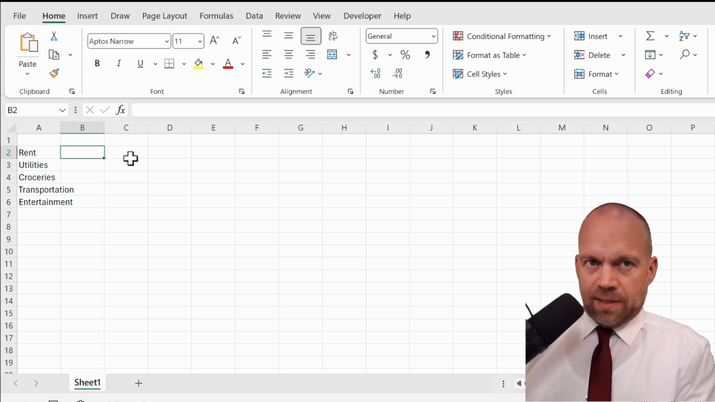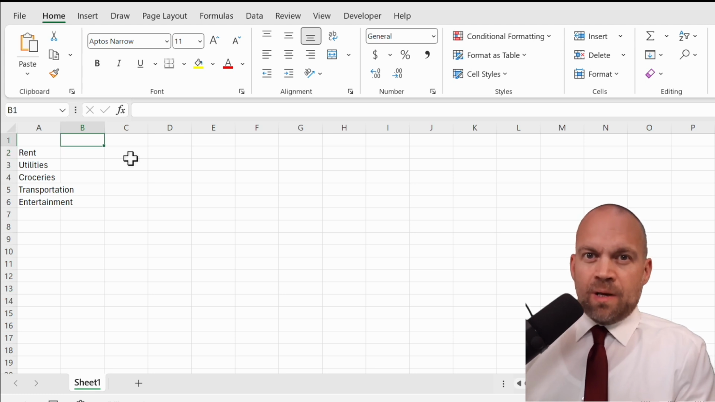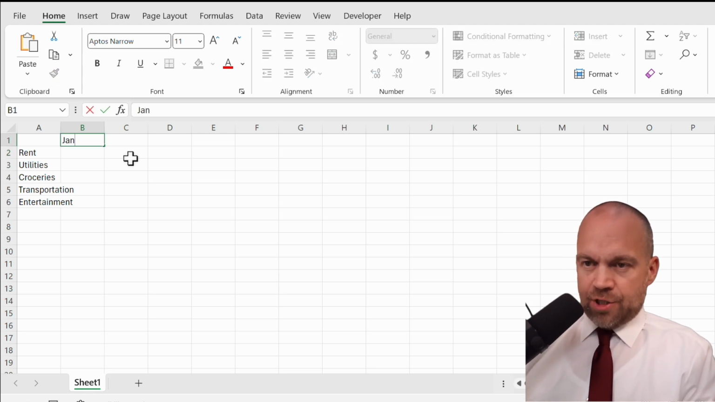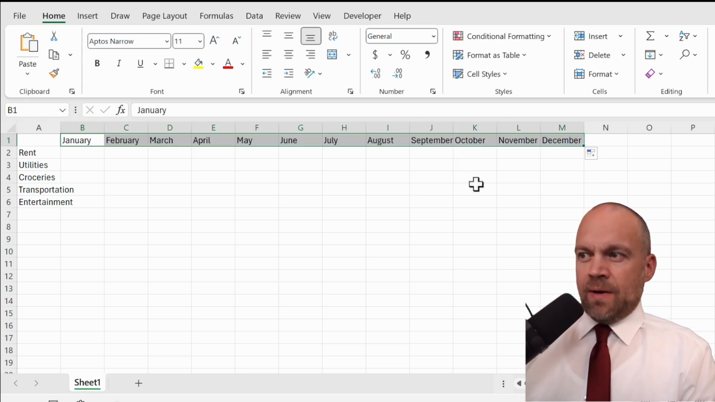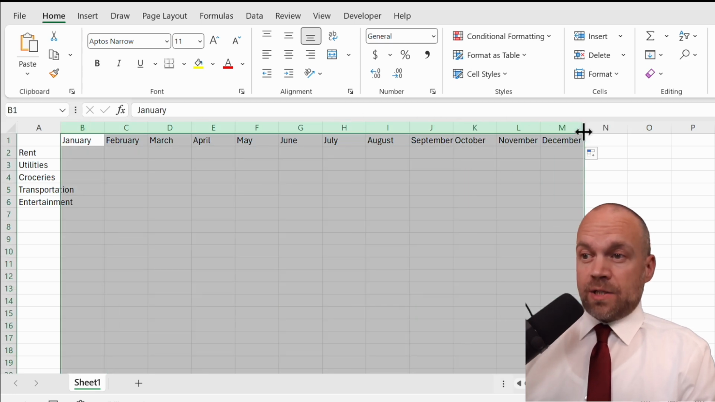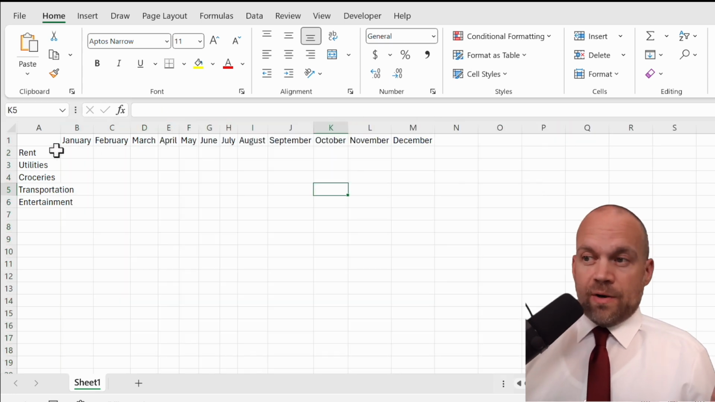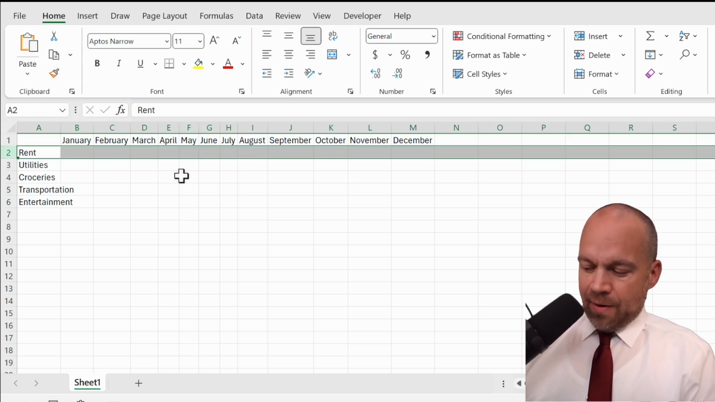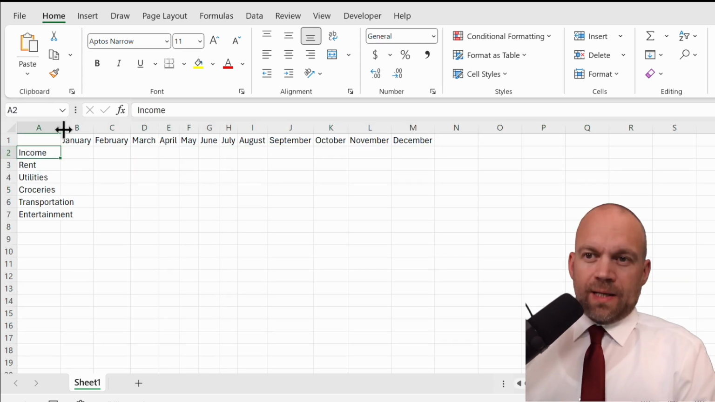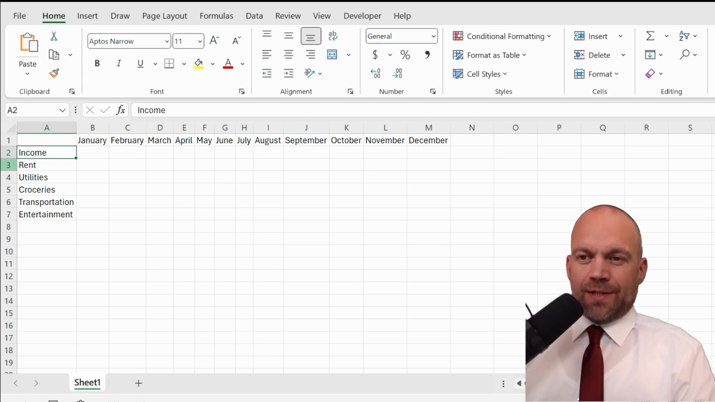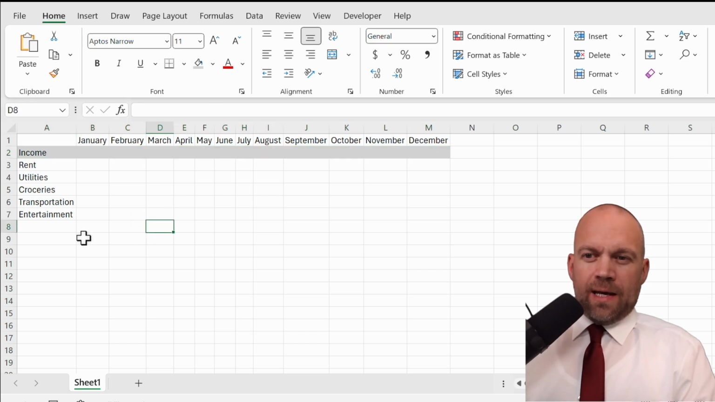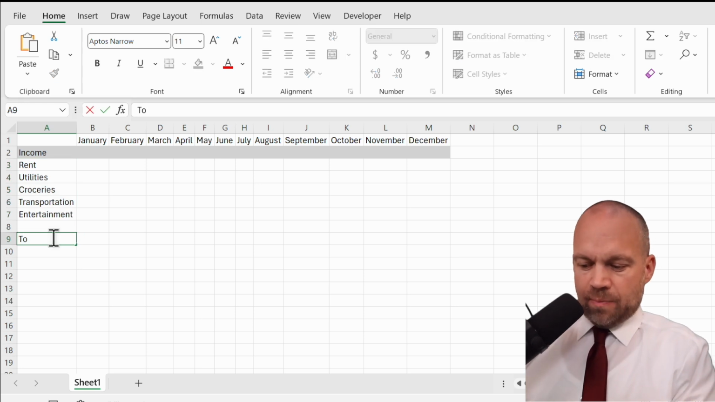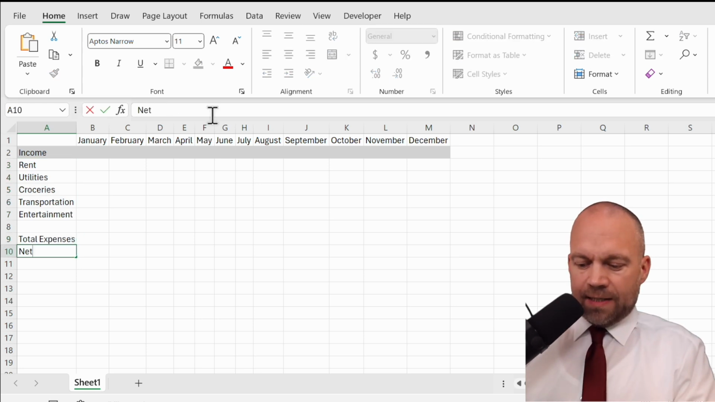Set up our months. In row one, starting from column B, we type in the month January. I think we use autofill for the months. You can also use calendar weeks if you get your income weekly and have to pay your rent weekly. It's just an example. Now we enter a very important category, the income. With a double click, we can change the size of the column. Now we format it, maybe grayish. And below the spend categories, we write total expenses and net savings.